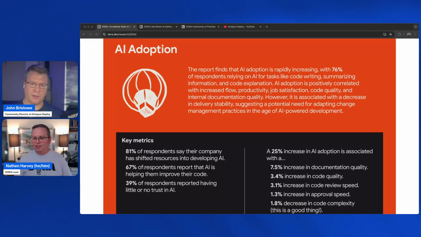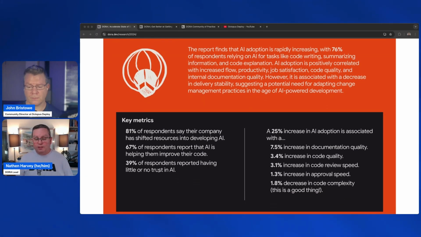I think there's that. There's also a degree of mistrust, I think, right? So trust in AI generated code, that always remains a challenge. And I think in your report it says that 39% of respondents expressed little to no trust. So I guess the question is how can teams build confidence in AI assisted development? Yeah, when it comes to trust, I think there's a couple of things to think about there.